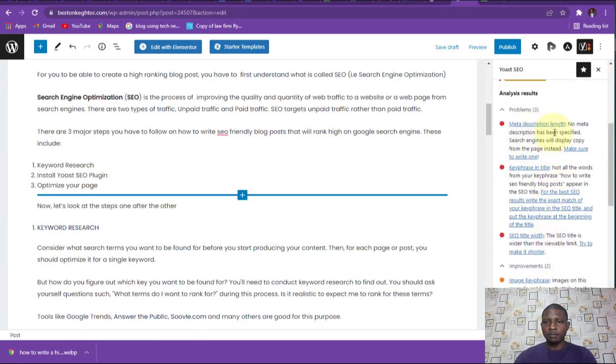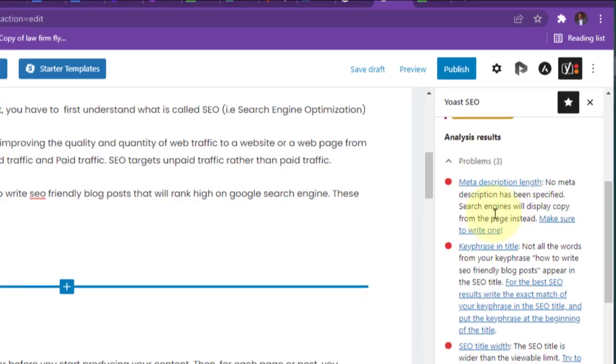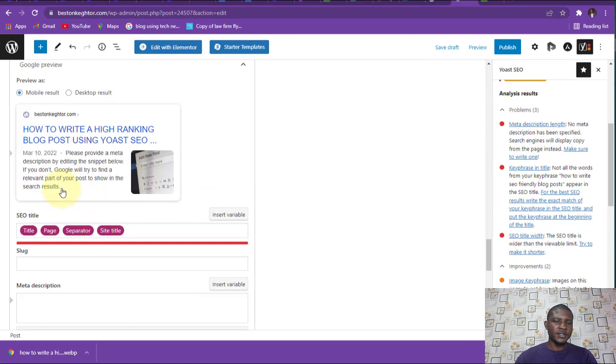So now, meta description length. No meta description has been specified. Search engines will display copy from the page instead. So meta description is that text that displays on your search engine. So look at this text here.